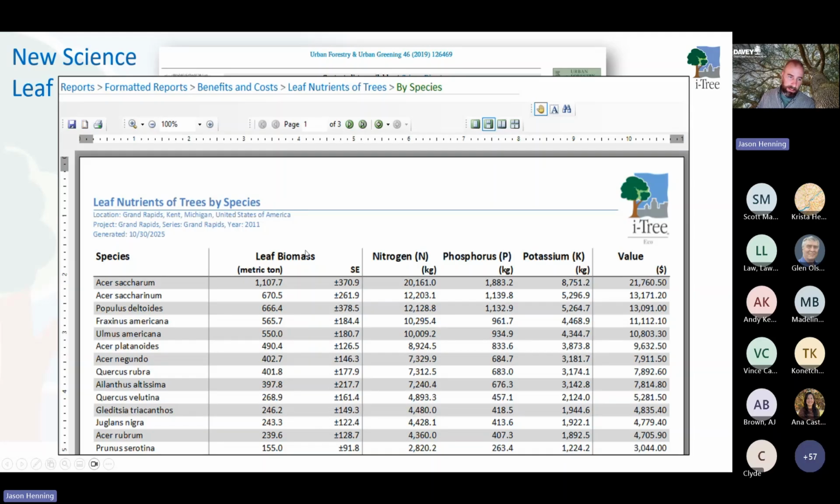So if you're trying to make the case that it's better to keep leaves on your lawn and mow them into your lawn rather than rake them to the curb and have them removed off site, this actually reports out the nutrients you're losing if you take those leaves and send them off to your leaf collector, and the monetary value of those nutrients. Essentially, you're taking some of those nutrients off site when you could be storing them or using them in your lawn and around your own property. So that's the leaf nutrient report.